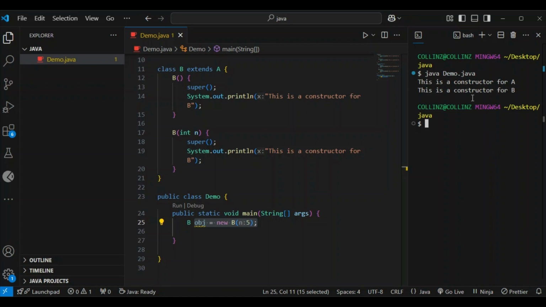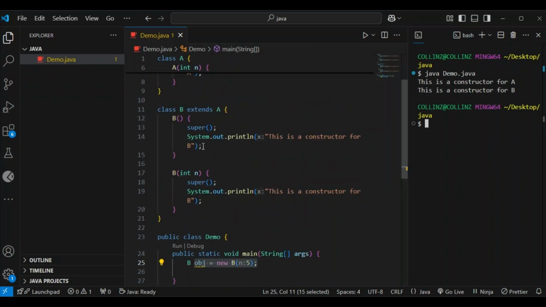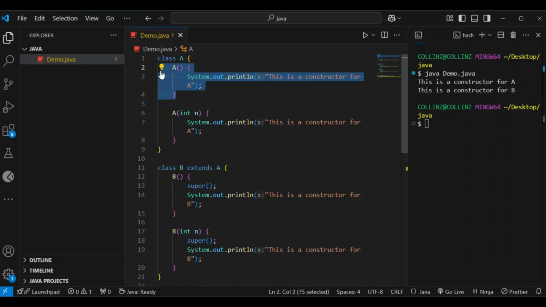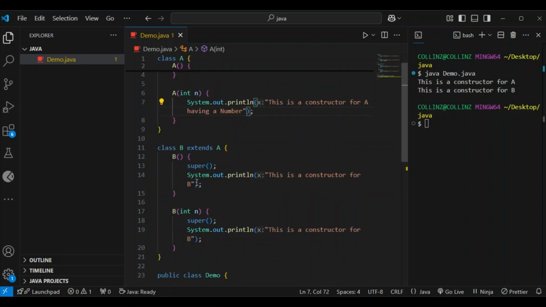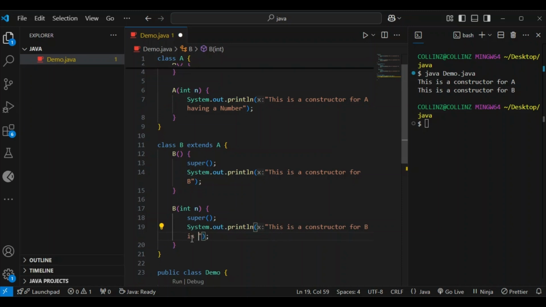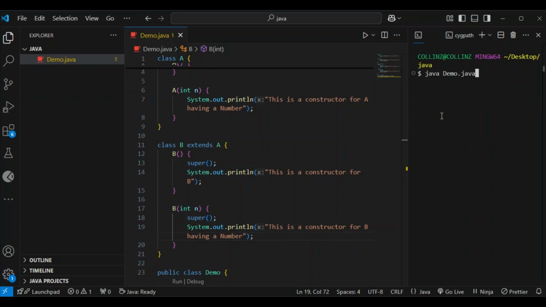You see that we are able to access the constructors. First I'll come here and remove this. Now, this is a constructor for A having a number. I will just change this, and I will do the same thing here. This is a constructor for B having a number. So when I run and compile, first look at this.